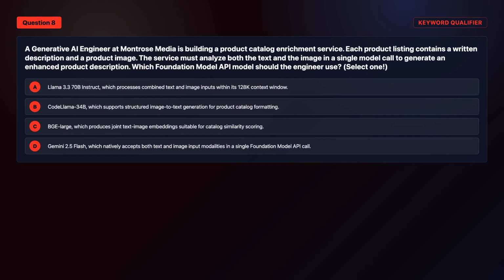A generative AI engineer at Montrose Media is building a product catalog enrichment service. Each product listing contains a written description and a product image. The service must analyze both the text and the image in a single model call to generate an enhanced product description. Which foundation model API model should the engineer use? Select one. Review the answer choices on screen.